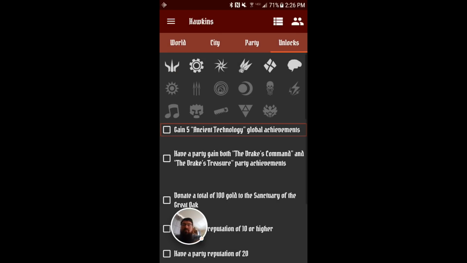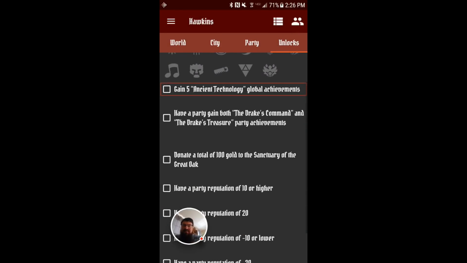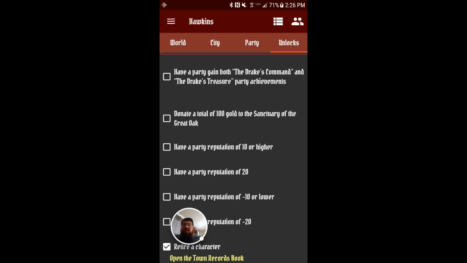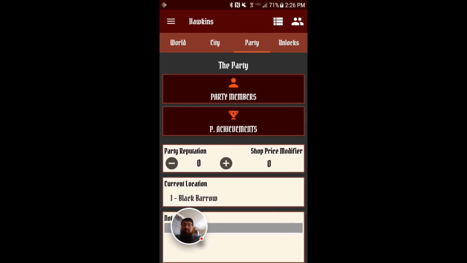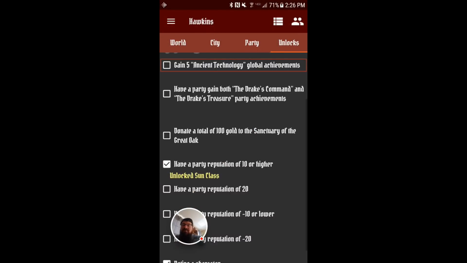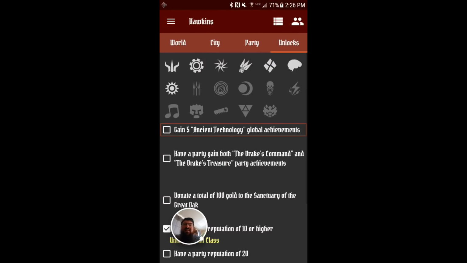So what I like is that it will not allow you to pick unlocks if you haven't actually done it. Like if I try to pick the gain 5 ancient technology, it won't do it because I haven't gained all 5. I have a party reputation of 10 or higher. If my reputation goes all the way up to 10, bam, you've unlocked, oh, maybe you didn't want to see that. Actually, what I like is he calls it the Sun class. That's not actually the name of the class. That's just the name of the icon.